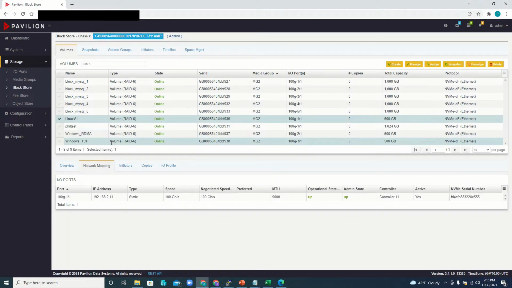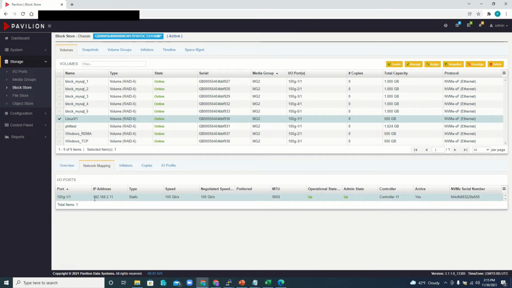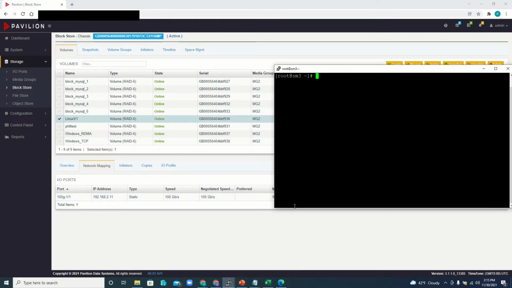Next, we'll be discovering the same device, Linux v1, via the NVMe-TCP protocol on our Linux host. Again, we'll need the name of the device, which is Linux v1, and the IP address of the controller it's attached to, which is 192.168.2.11.